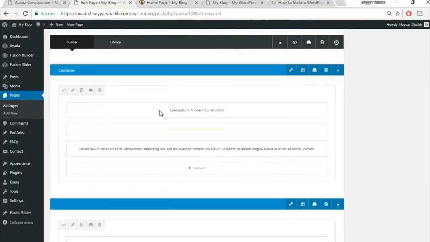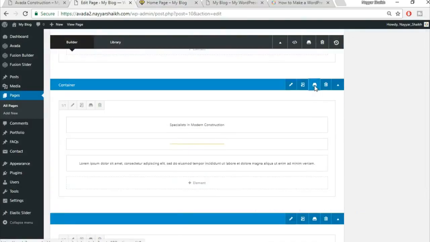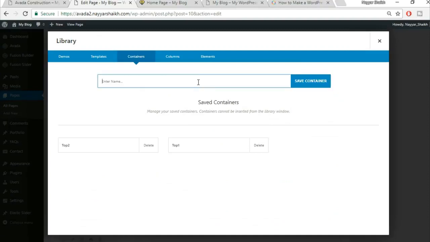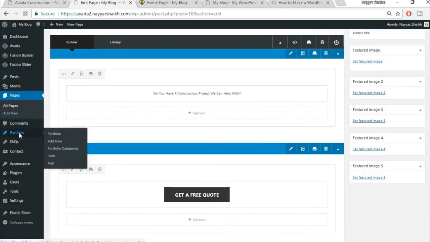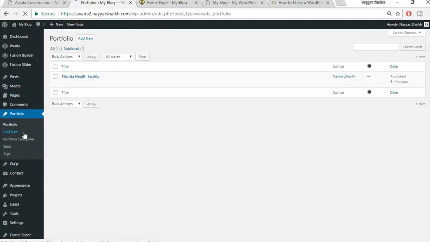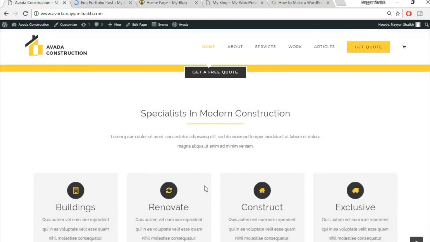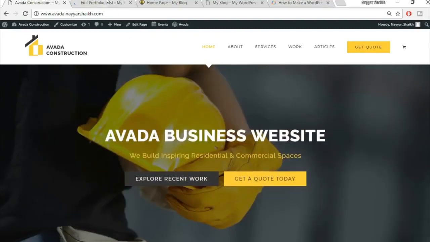Okay, scroll down. Now let's save this container. Click on save container, type in any name. I am typing title. Click on save container. Fine. Now again go to this portfolios, click on portfolio from here, edit this Florida Health Facility. Now we can create all these things from here.